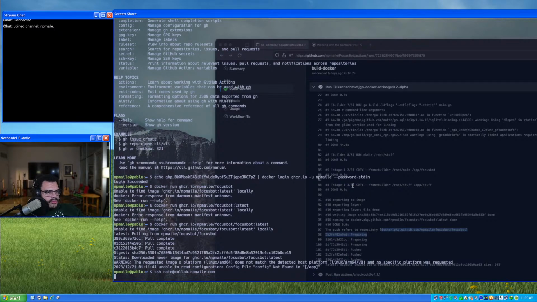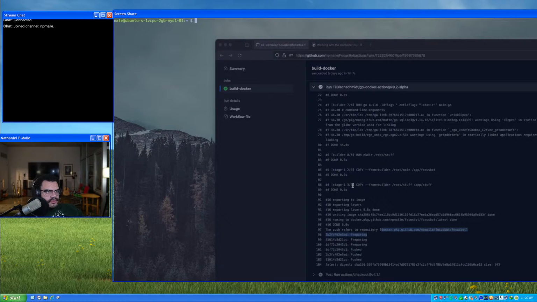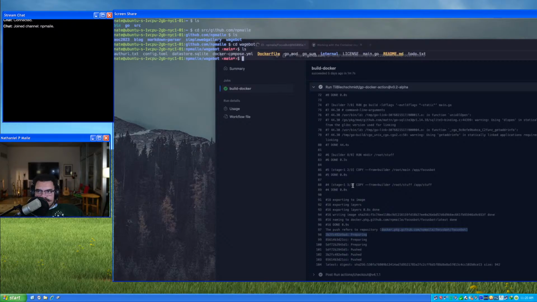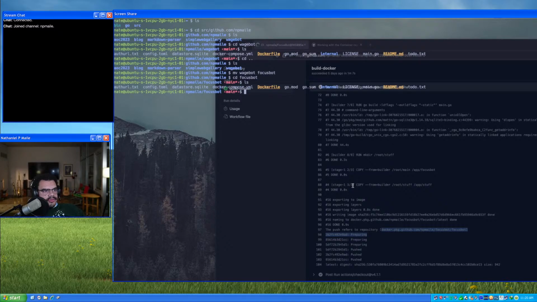We'll hop into the remote machine. We'll paste it. Password will be stored unencrypted. That's fine. GitHub.com/npmail. WageBot. I need to rename that to FocusBot. MV WageBot FocusBot. Hop into FocusBot, and then we'll Docker run all that stuff.